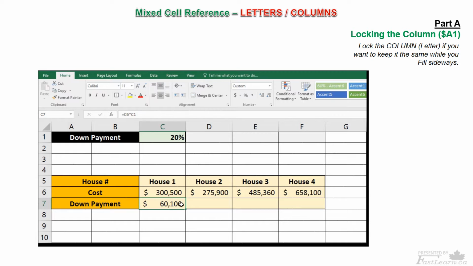Go to cell C7. Double-click on the cell, or press the F2 key on the keyboard to make the formula visible. I do not want to lock the house cost. As I move to the right, I want the house cost reference to move to the right as well. I want to lock the down payment percentage cell. As I move to the right, I want it to remain in the same cell. I need to lock the column. I put the $ sign in front of the column C. Press Enter. Now copy and paste the formula, or autofill the remaining houses.